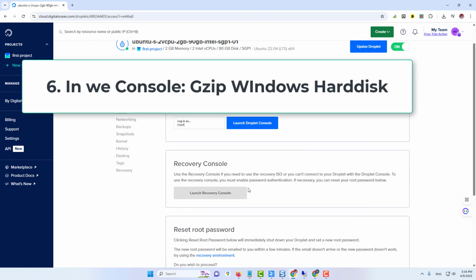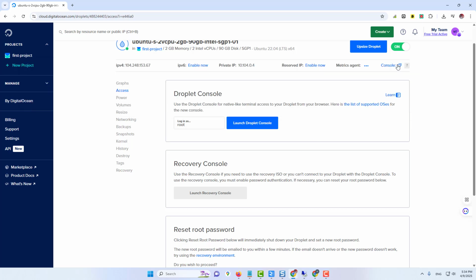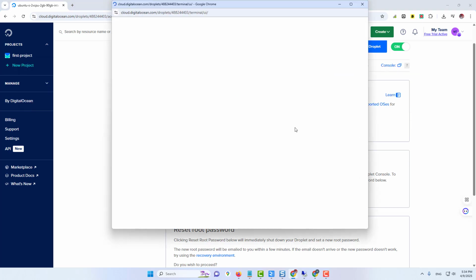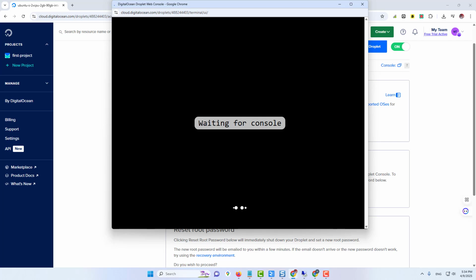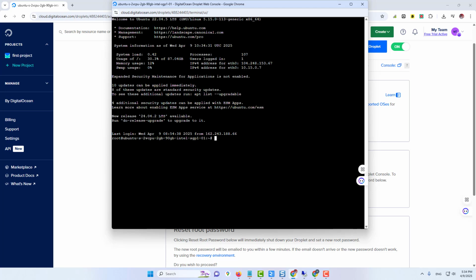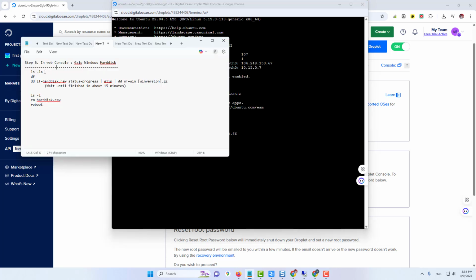Step 6 was to zip up the Windows hard disk we just built in QEMU, so I will demonstrate that. Like I did in the last step, I will be using the web-based console for these commands. I first list out all the files and confirm I can see the file hard disk raw.